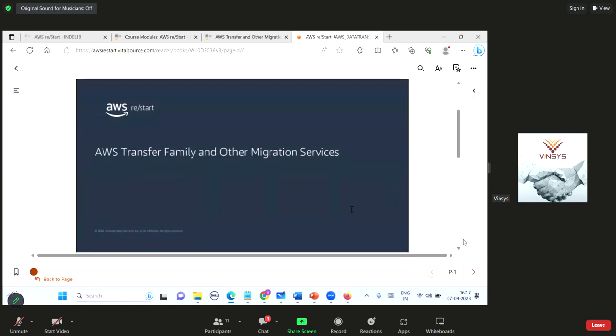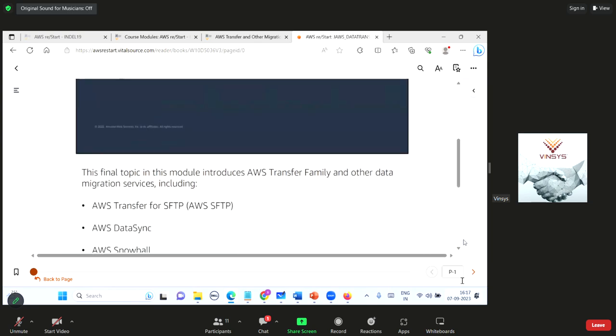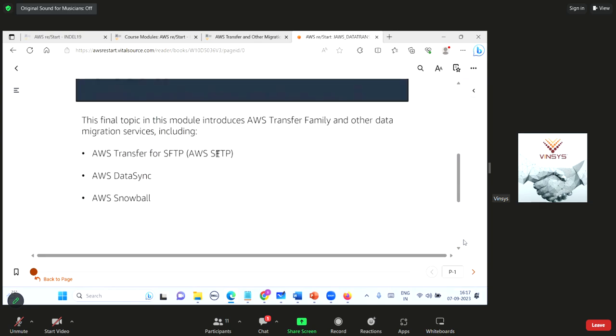Transfer family and migration services. Here we are going to talk about, again, everything is theory here. No way to explain you practically, so just the theoretical concepts have to be clear. Again, we are migrating the data from on-premises to AWS. Ultimately, the goal is the same. We need to migrate the data from our on-premises to AWS or maybe vice versa.